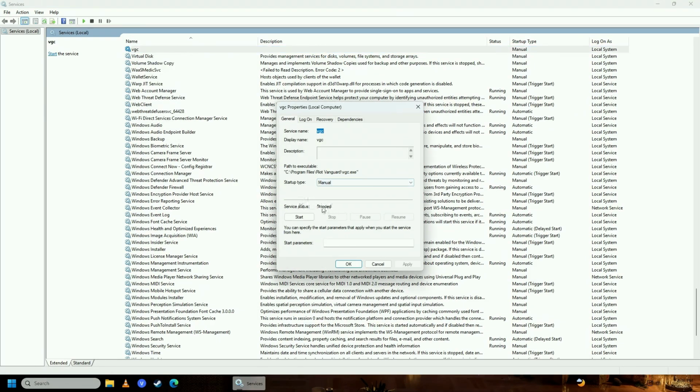Here you need to make sure that the startup type is set to automatic and the service is running. If it is not running, go into startup type and click automatic or automatic delayed start, then click start, and then click apply.